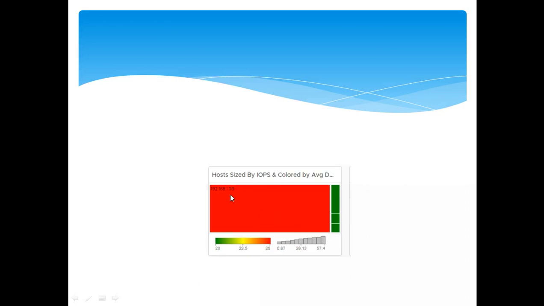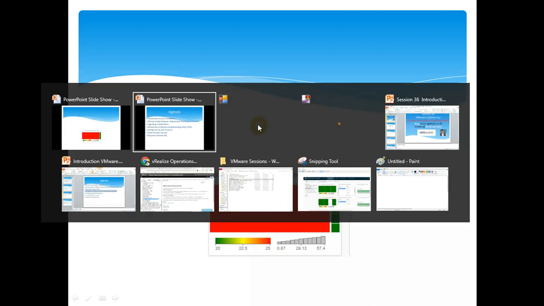And this is how it looks if you have resource constraints. So, host sized by IOPS and colored by average. This basically is saying that the IOPS in this particular host has gone up. Okay, let's quickly look at the demo here.